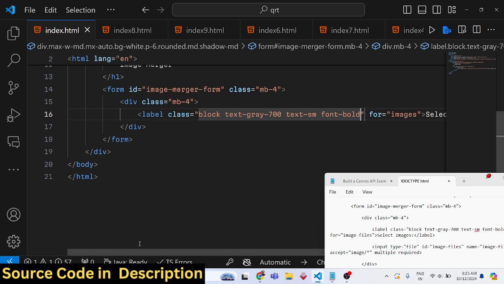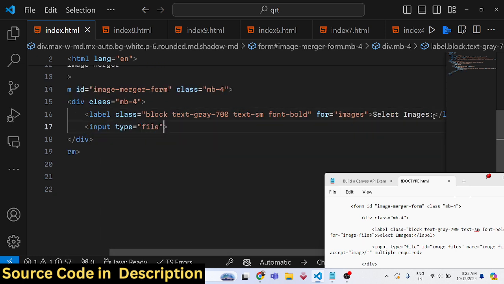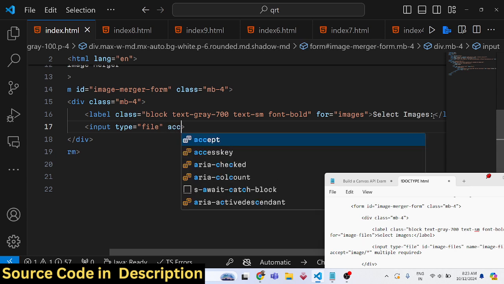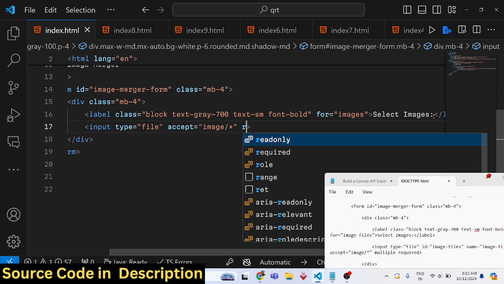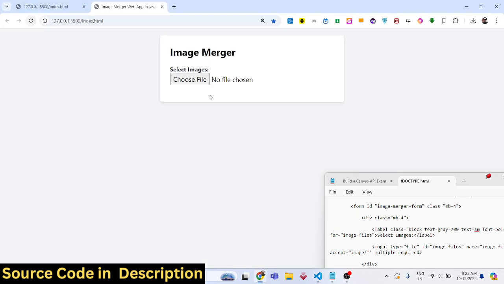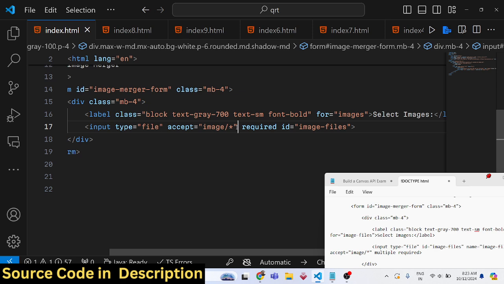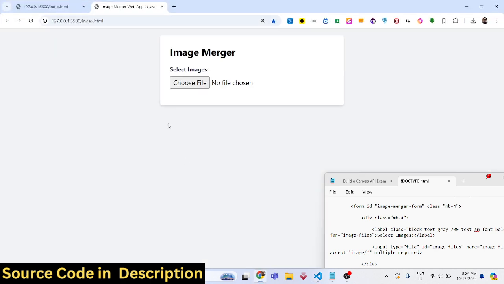So after this label, we will have an input field of type file, and we will only be accepting image files. So we will simply say image slash star, and it is required, and give it an ID here of image files so that we can target it in JavaScript. So if you refresh now, you will see this one, and just give it a Tailwind class margin top 2 just to give some spacing.